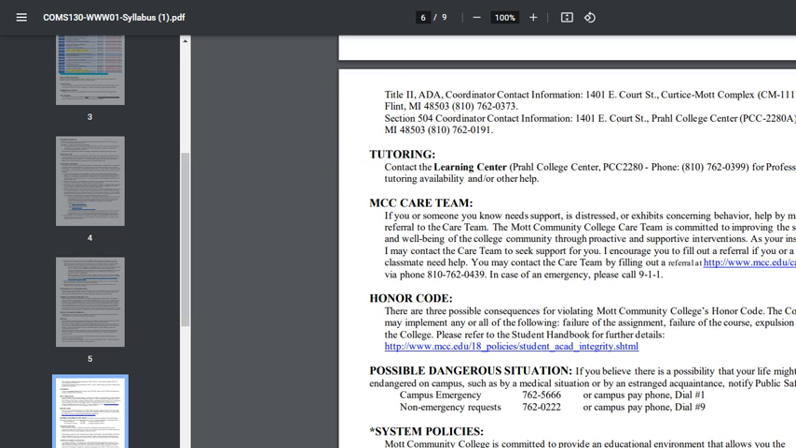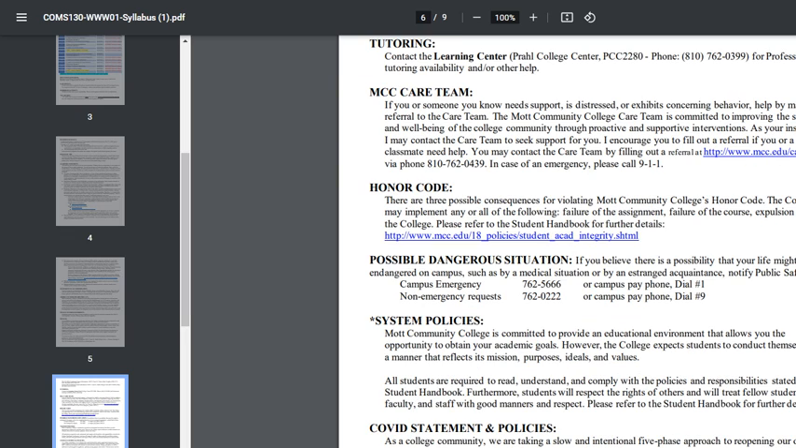From there, if you need more help, then we'll be able to go through the Learning Center and get you more help in there. MCC Care Team: if you have any personal needs, if you're going through some situation, these are pros. You can contact them. Your information is not shared with anyone, not even with the president of the school. No one gets that information. It's private.